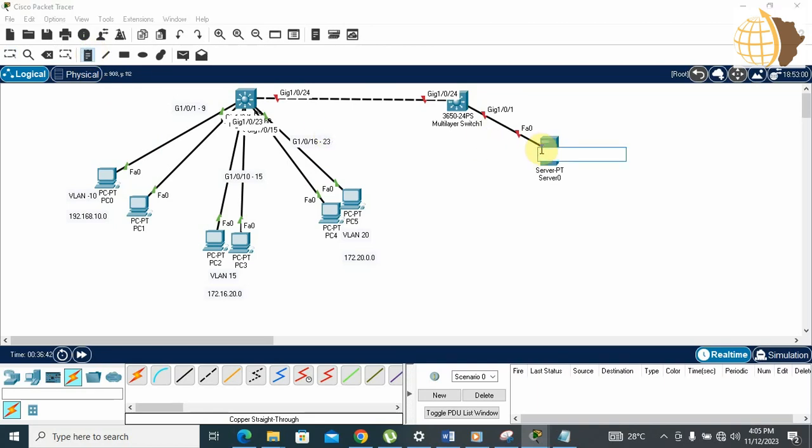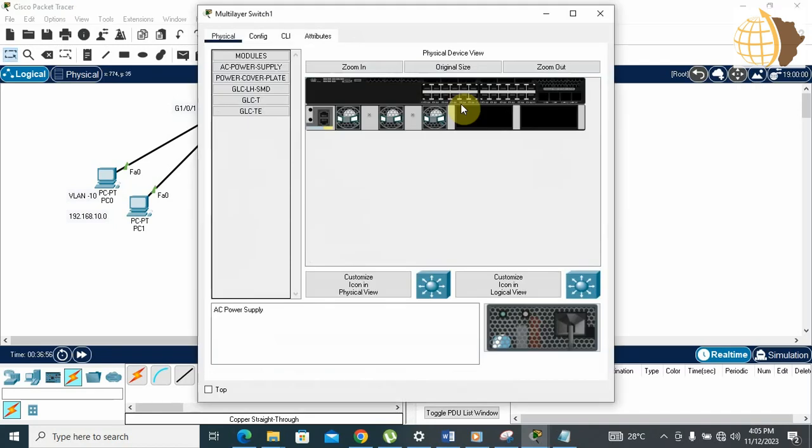First of all, I have to configure this point to point. Between these L3 switches, I have to make sure the link is up. So what I'm going to do first is power on the L3 switch. We know how it's done.